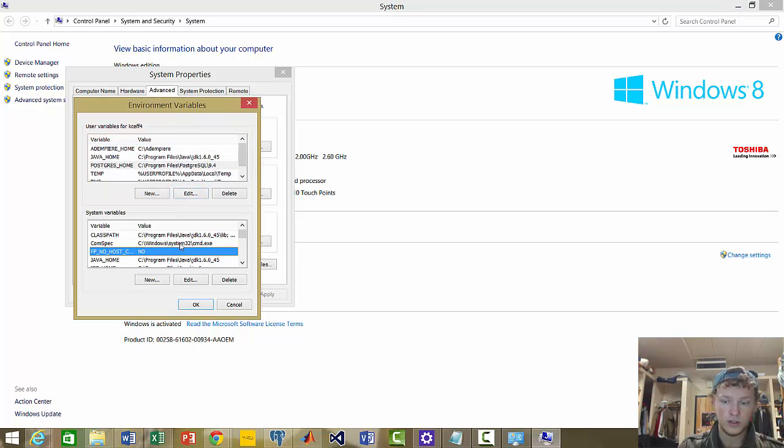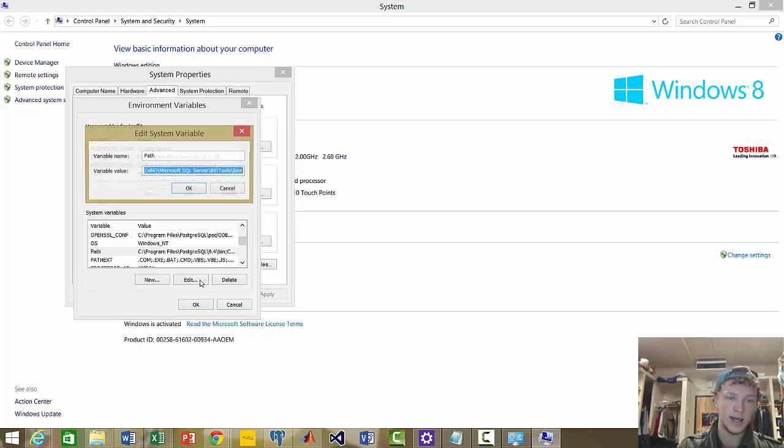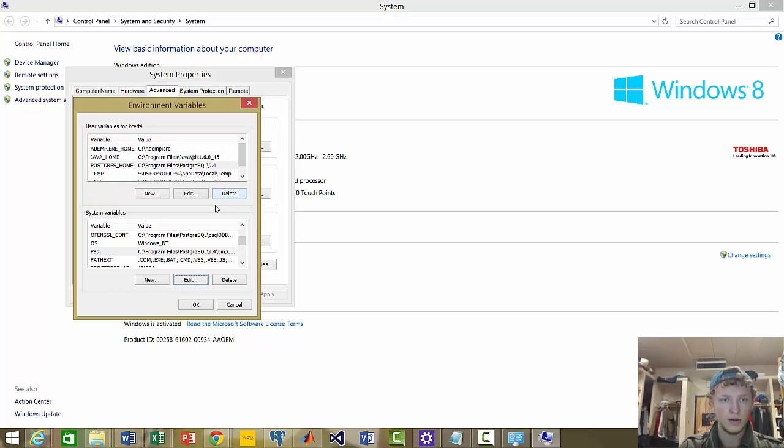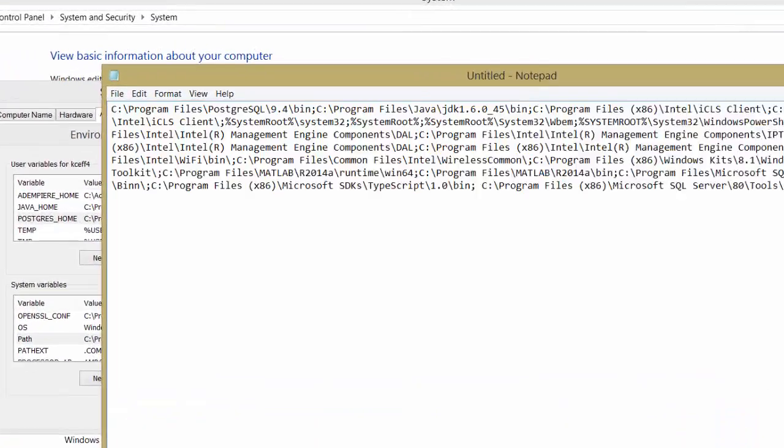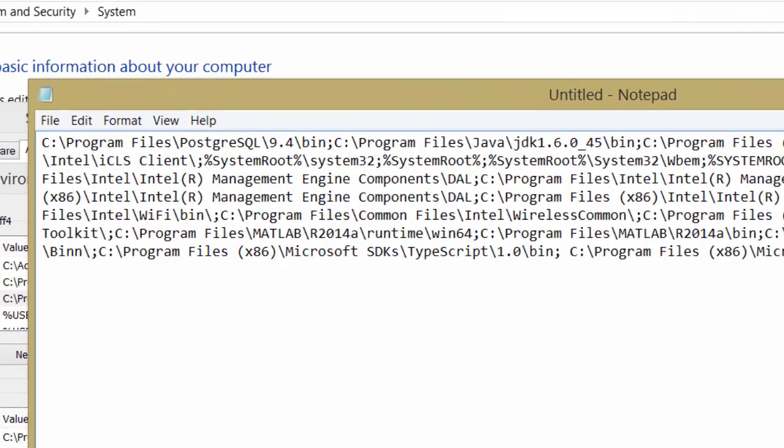Now we want to go down to Path. So scroll down and look for Path. Once you find Path, before you open it, do not delete anything. Be careful as to not delete anything. Click Edit, Copy. Then you can click Cancel. Now I want you to open Notepad. If you open Notepad and you paste it, it'll look something like this. It might be shorter, it might be longer. Do not worry about the length. That's different with different computers.